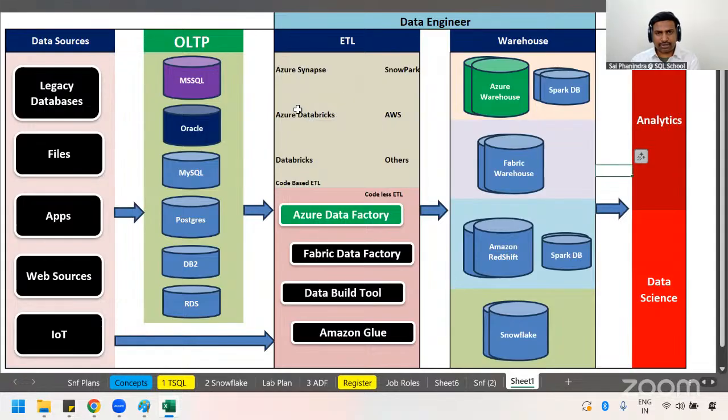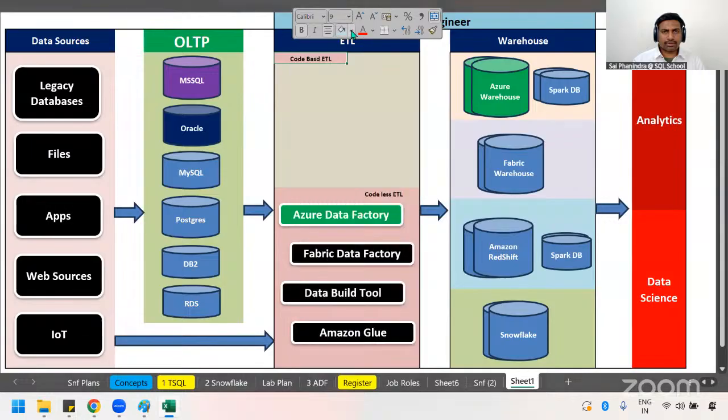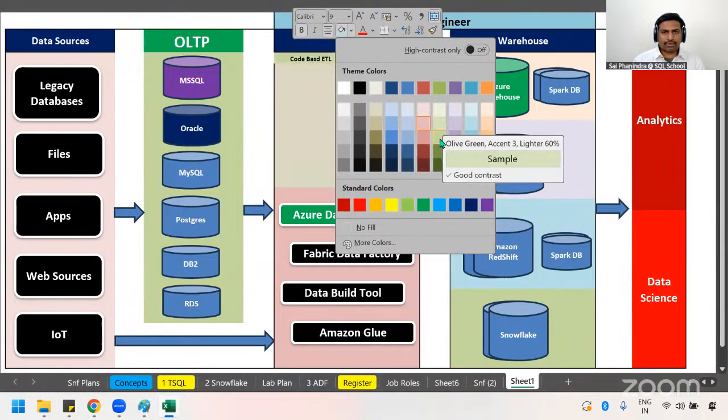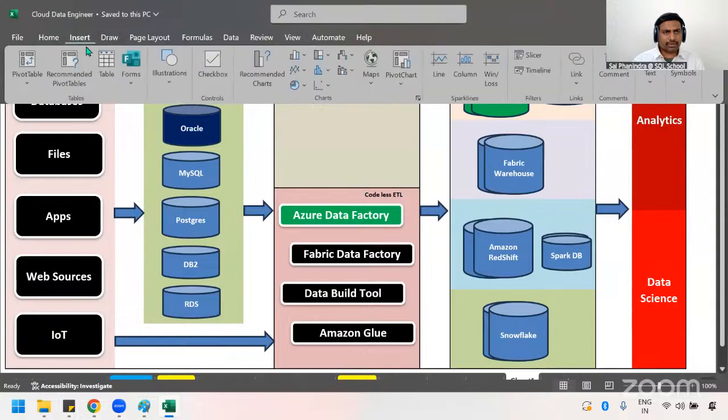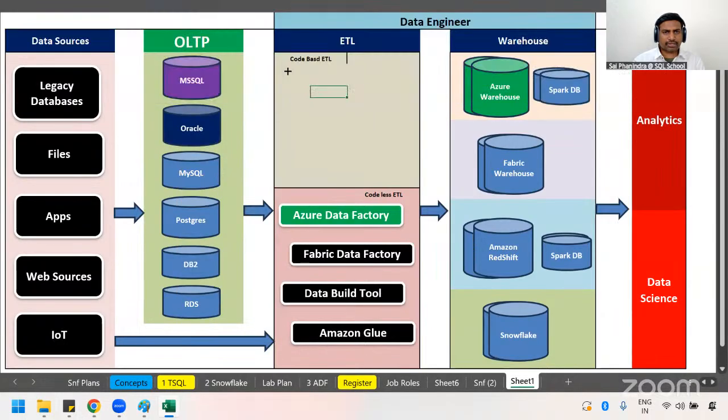Okay, so I can just put this one actually to make it easier. So codeless ETL, and I'll say code-based ETL, sir. This is code-based ETL. For the code-based ETL, I'll include this one. Initially, I was telling Python, that's the actual fact, but to make things easier, sir, I can put it like this. Azure Data Factory, this will be Azure Databricks.